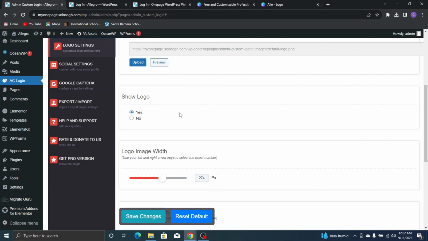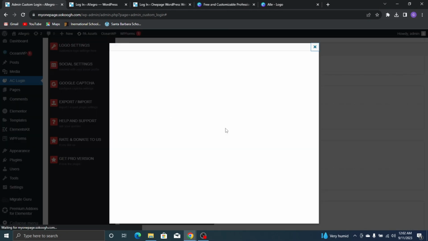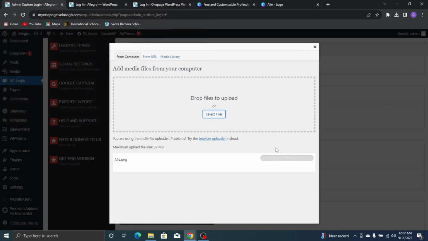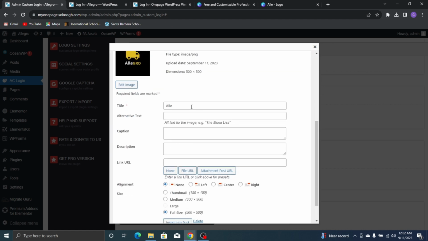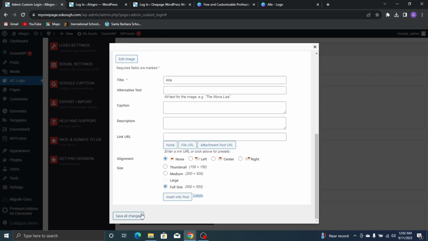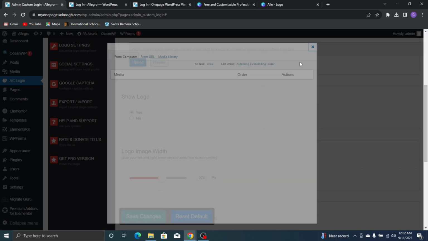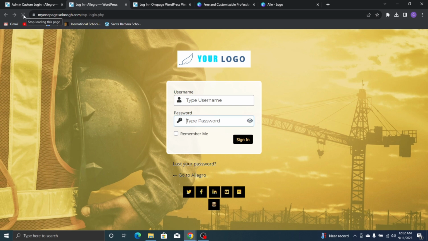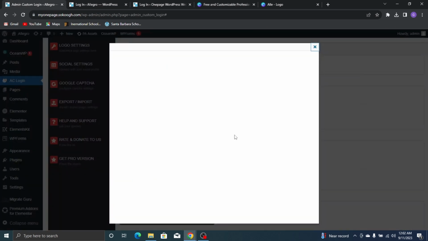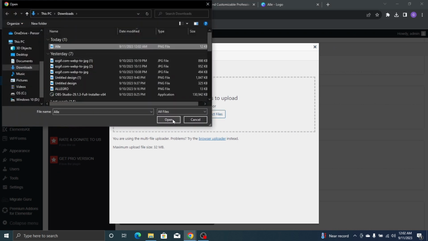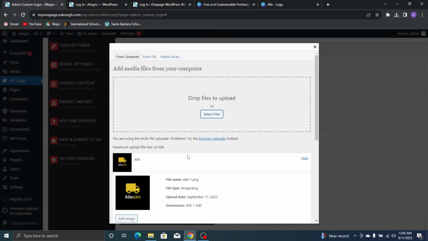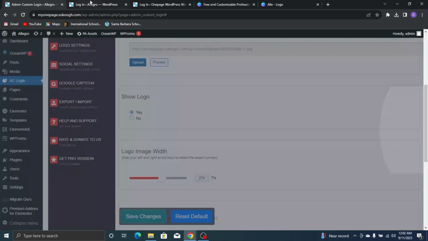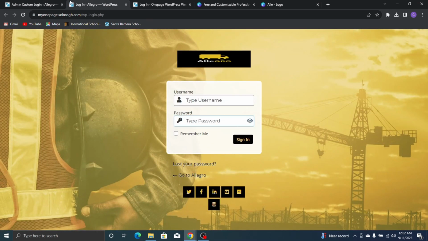Just come over here, click upload, click select files, go to downloads, open, and now you should have your logo ready. Here we'll click save all changes, and then if I save changes here and refresh, oh hold on, I didn't select insert into post. Select files, choose this here, click insert into post, that's very important. Then click save changes, and if I go here and refresh, now the logo should be there.